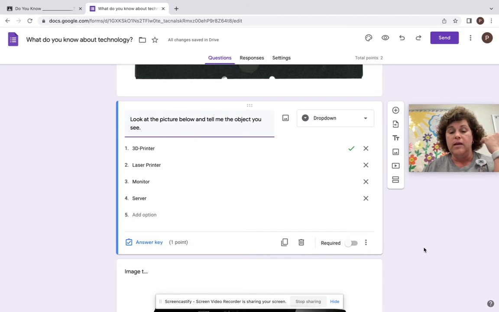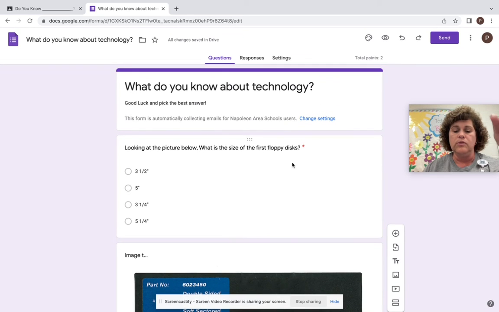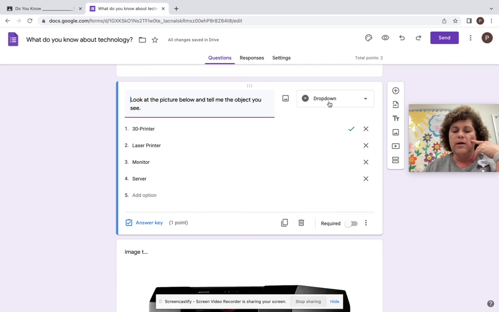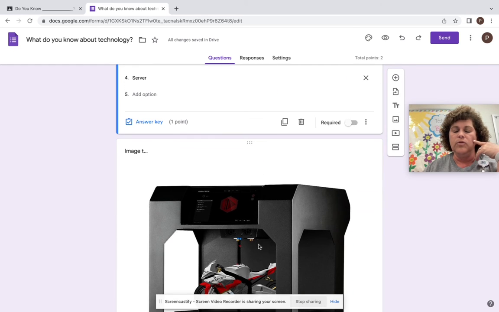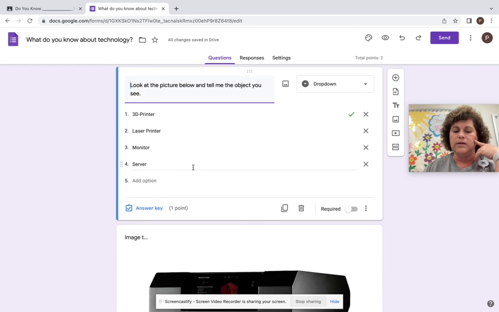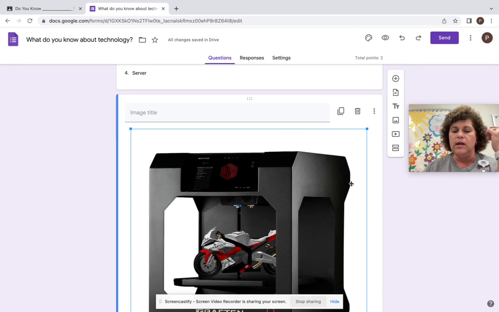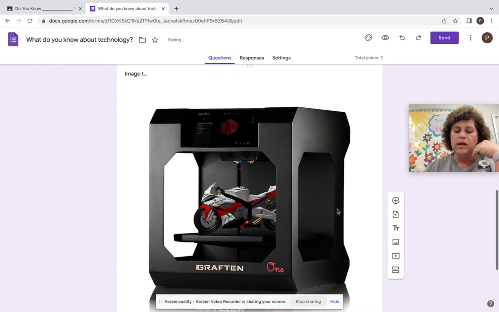And so now I've taken care, I have 2 questions. This one's multiple choice. Down here is a drop down, and here I have them looking at a picture to be able to determine what the answer is. When I do that, if I have put in a picture, I want to click on that picture and then hit the plus sign to add a new question. That way the next question will go underneath the picture.